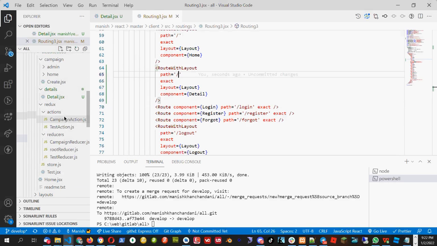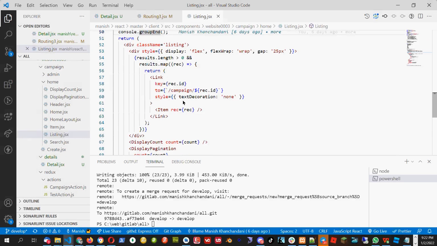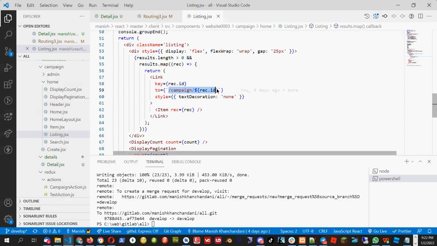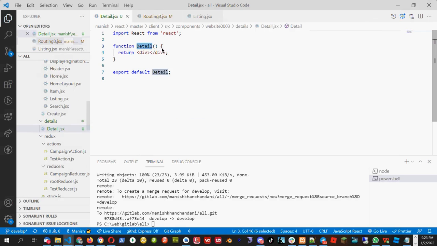So once user clicks, let's go here and see what URL we are calling. Once we are in the home page, listing page, user calls campaign and the campaign ID. So we need to use this URL, campaign and ID. So here I will say campaign and I have to get the ID. So I'll say campaign ID. Once I get this campaign and ID, I will redirect user to this detail page. Okay, so let me see what props we are getting here.